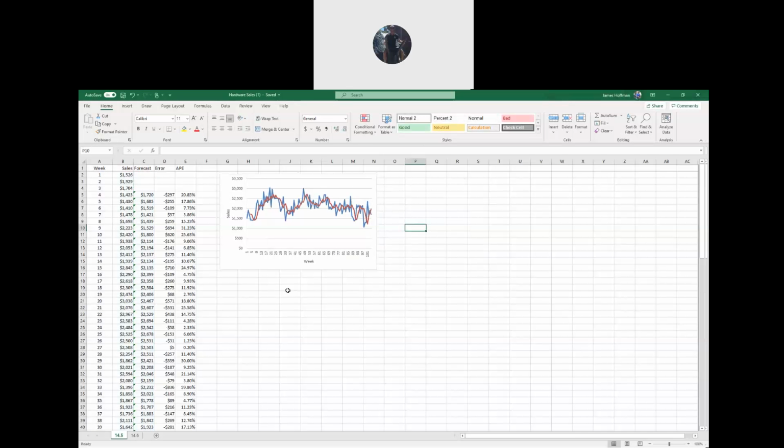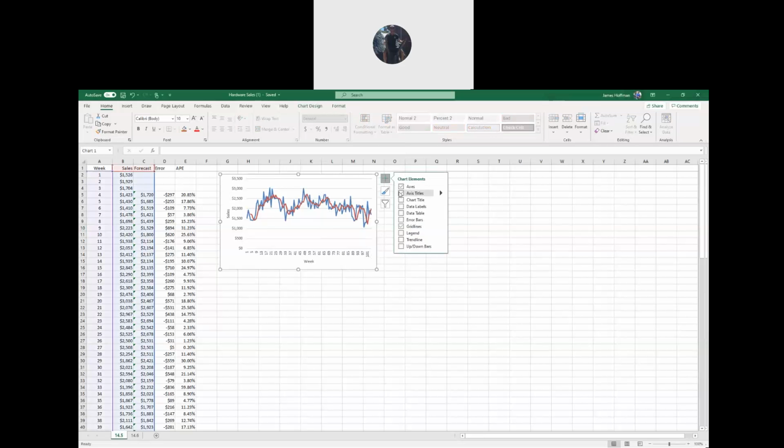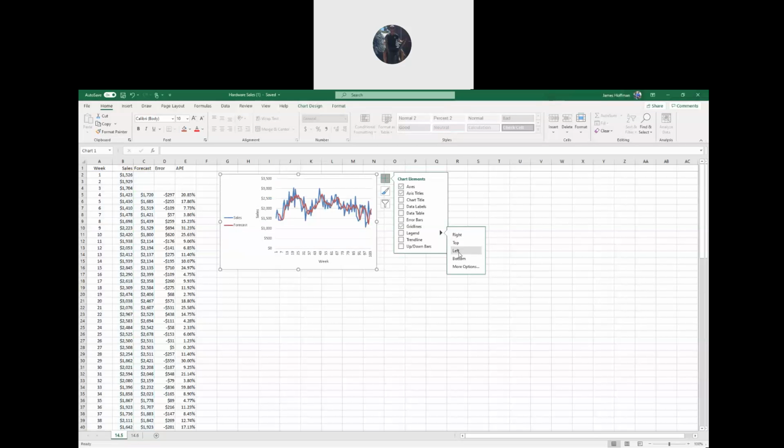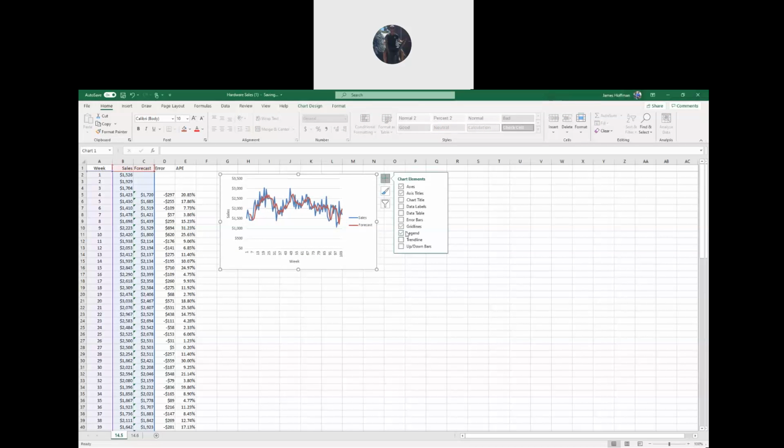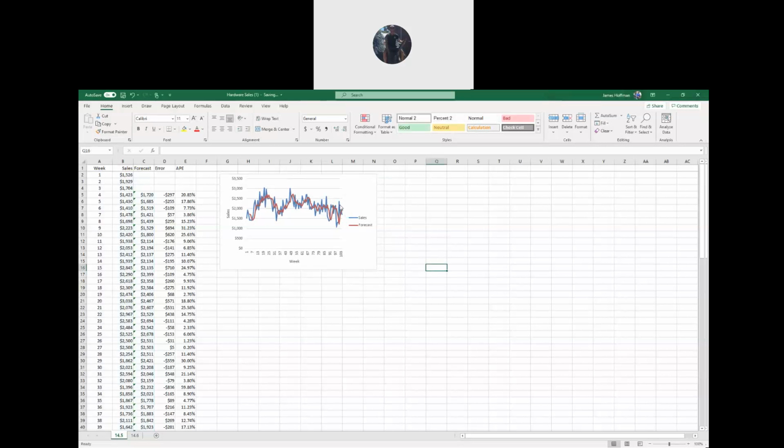All right. Now, because there's two things here, it might be nice to know which is which. So if you click on the chart and click on the plus sign, you should see the option for legend. Where do we want the legend? We can put it on the right, top, left, or bottom. I think I like the right because it's right next to it. Let's do that. You just click on chart elements and click on legend, and see how it now tells you the blue line is the sales and the red line is the forecast.